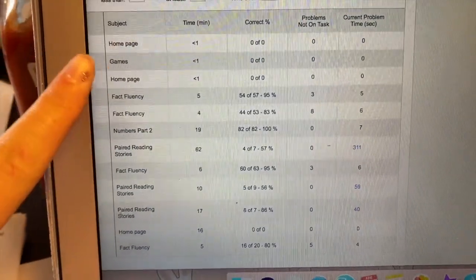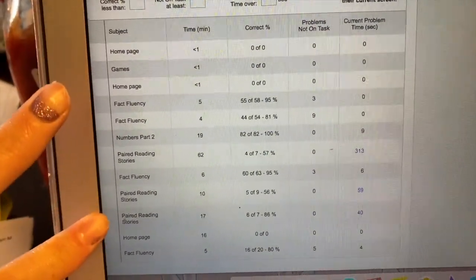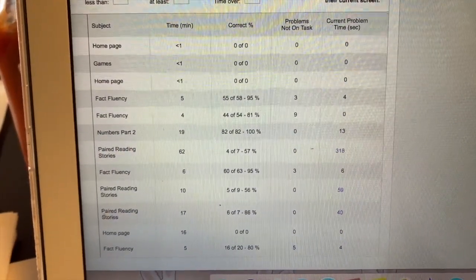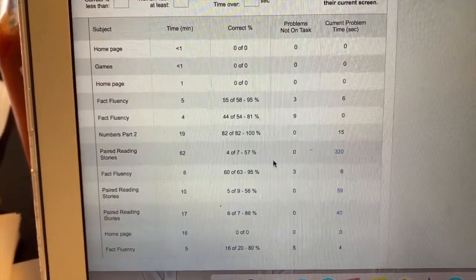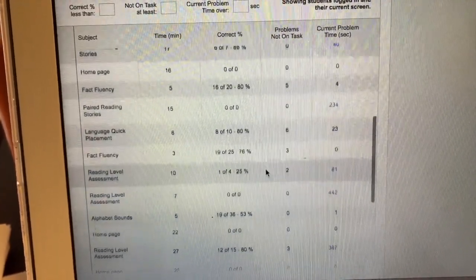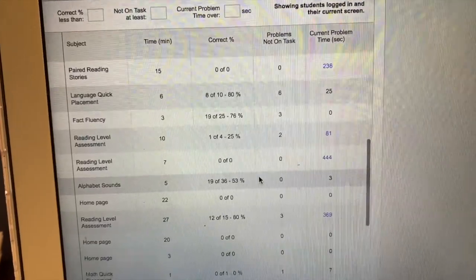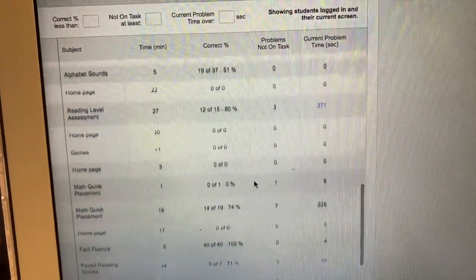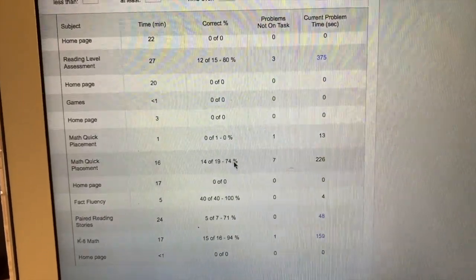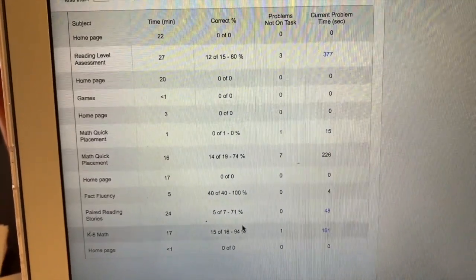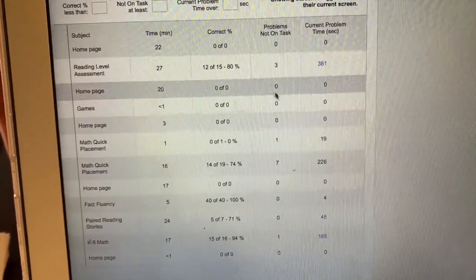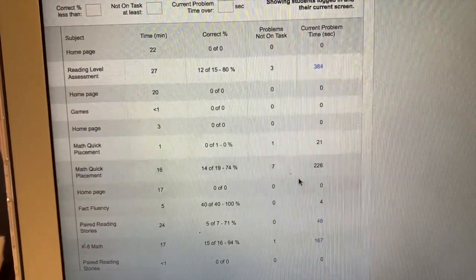Okay, so normally the names are over here. Shove those off to the end so nobody can see them. So we can see some students are on homepage, some are on games. We've got kids working on their facts and their numbers. Some are reading stories. Some are working on language. Some are working on their reading level, alphabet sounds, reading level, games. Come on, guys, you shouldn't be on games. Math, facts, homepage, stories, and really cool. So some of these you can click on them and see what the kids are up to.